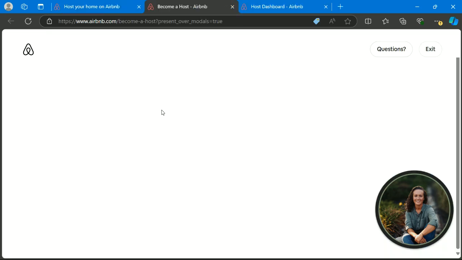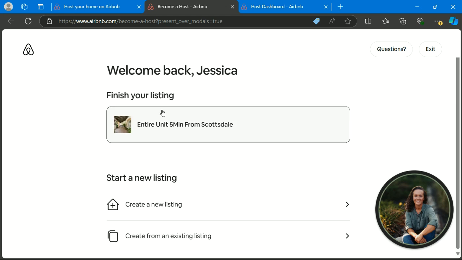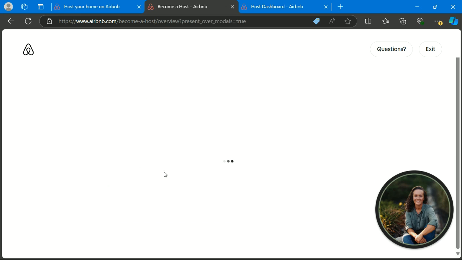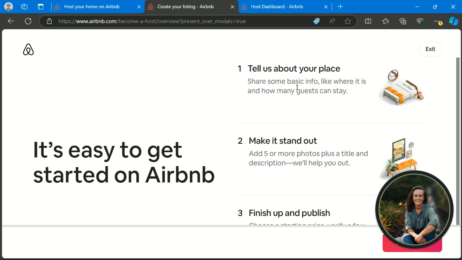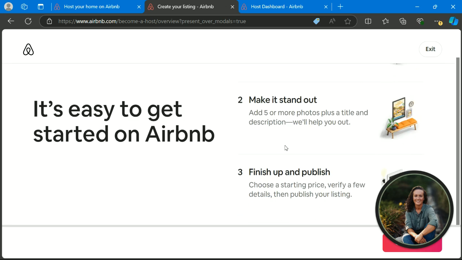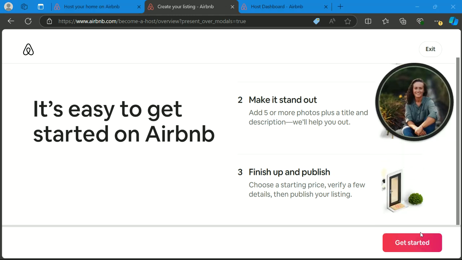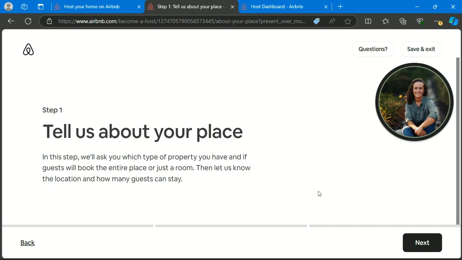When you go into this, you're going to need several things. You're going to need the photos of your home, the description, and basic information like how many bedrooms, bathrooms, and the amenities. You can always go back and edit all of this in detail later, but you do need to have a basic understanding of your listing. So let's create a new listing, and we're first going to tell them about your place and make it stand out. That's where you add your photos, title, and description, and then you finish up and publish. Pretty simple to do. I'll go ahead and get started and walk you through it.